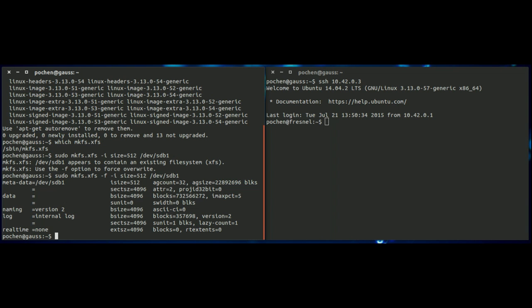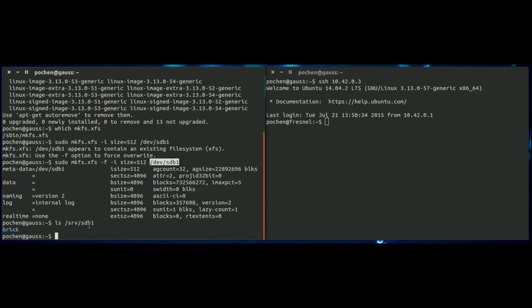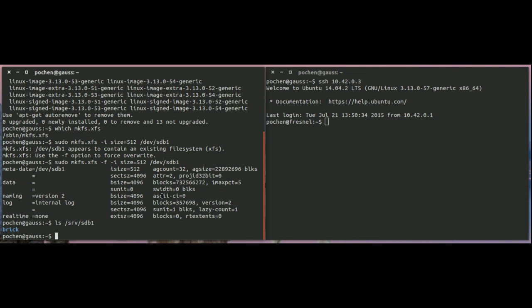Now the next thing we'll have to do is to try to mount it. So I have formatted /dev/sdb1 using the XFS file format. Now I have to mount it to a certain directory. So I have a directory that's created already. It's under /srv/sdb1. So I'm going to mount my new disk to this directory.